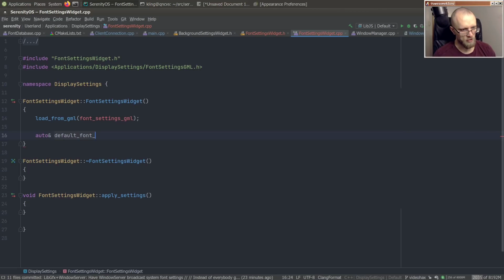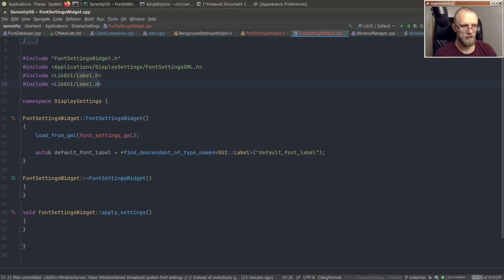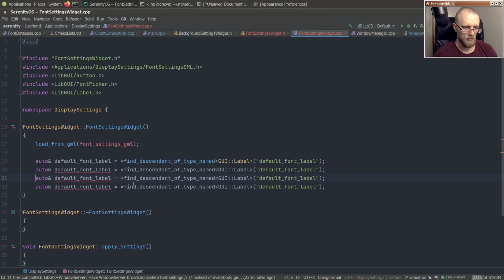So the default font label is going to be find descendant of type label named default font label. And I also had buttons, and we are going to need a font picker up in here. So font picker. Default font button, button, and the fixed width font button, sure. Oops. Okay.